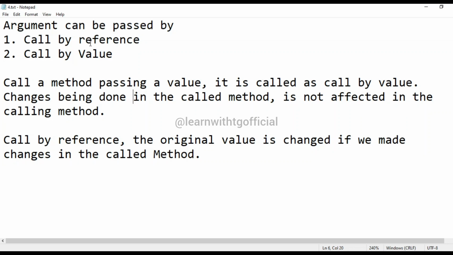Arguments can be passed by call by reference and call by value. If we call a method passing a value, it is known as call by value. The changes done in the called method are not affected in the calling method. That means the original value is not changed in call by value, whereas in call by reference, the original value is changed if we make changes in the called method.